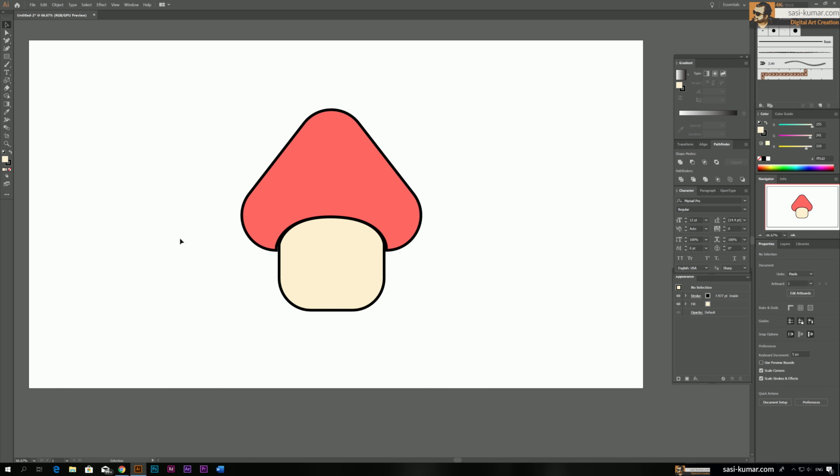Alright, so our basic shape of the mushroom is ready, but I want to give a 3D effect to this one. There are many ways you can do it, but basically what I'm going to do is show the dark and highlights of this 3D object. Let's say the light is coming from this side. So this part will be lighter, and this part and the underneath here and here will be darker. So that's what I'm going to do.